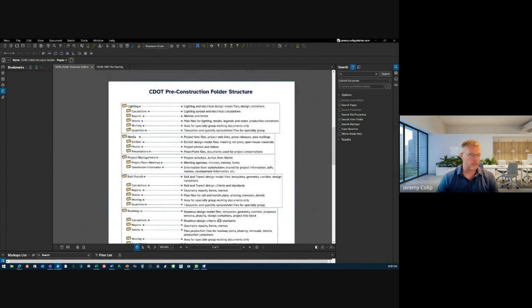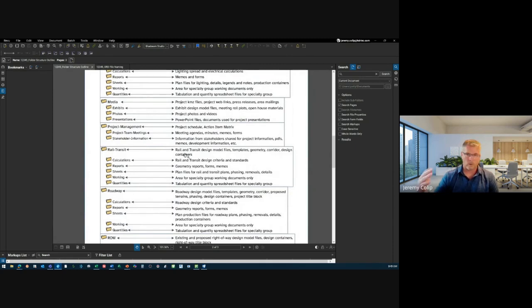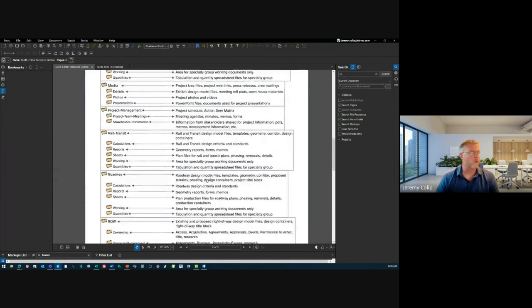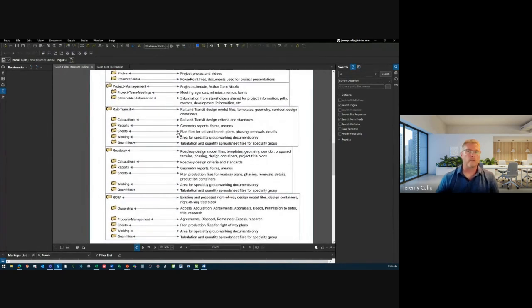And I think we had some comments on that, so we'll address those too as we're moving forward. But again, the majority of these folders, rail transit, roadway, hydraulics, are going to have the same folders. And I'll jump into ProjectWise in a minute. The biggest thing I want to touch on is, for roadway, for instance, right now I know everyone puts everything, all your files, in roadway. So in roadway, what we've done is it's where our design models will go: corridors, our geometry, our templates, proposed terrains, phasing, design containers, things like that.